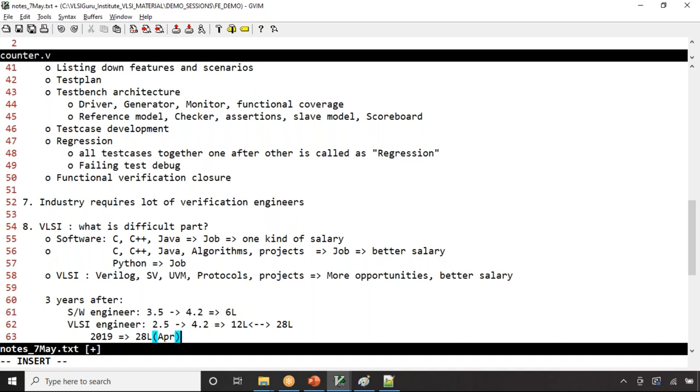Then there are people who are getting only 8 lakhs also after 3 years. So it's all about how he learned and how he did it. So that is what the VLSI domain can do for you. That is what knowledge can do for you. It's not the VLSI, it's the knowledge that can do for you.